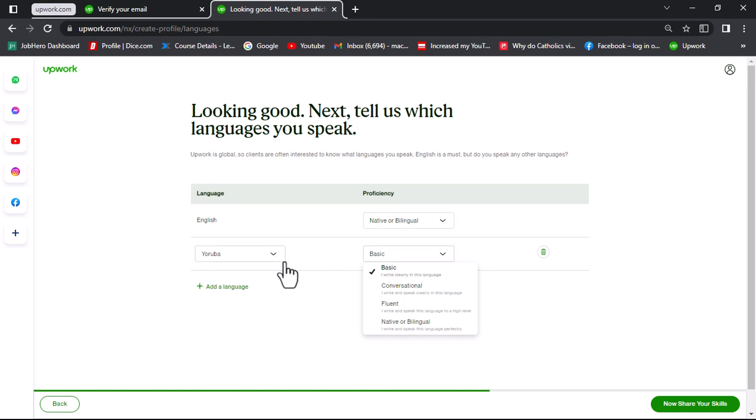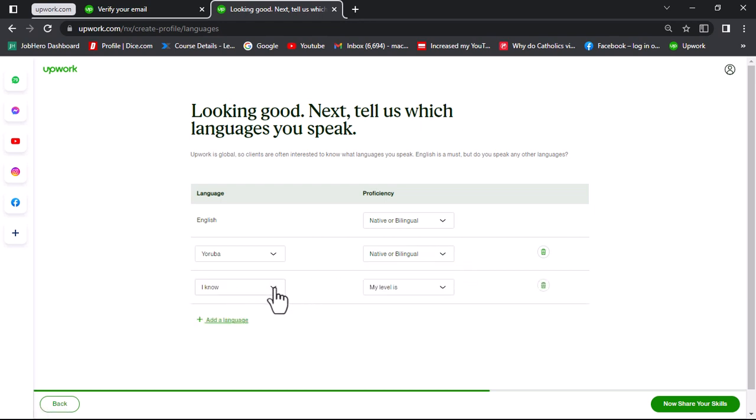So in this case, I know the name Tosin is Yoruba, and definitely you must speak Yoruba fluently, or at least natively, because you are Yoruba, except if I'm wrong. Is there any other language you know how to speak? You can put that. So once we have filled in all the languages that we know how to speak, we head over to our skills. So we click on share now, share your skills.